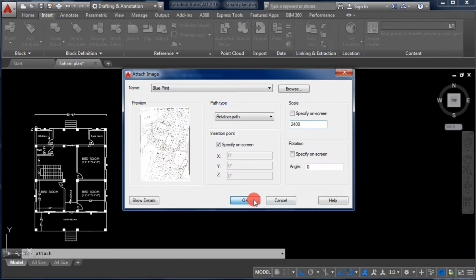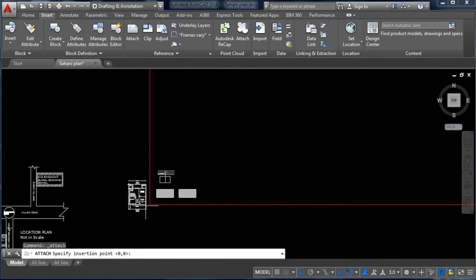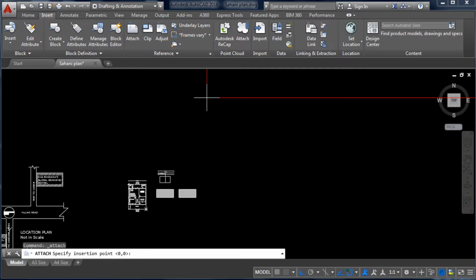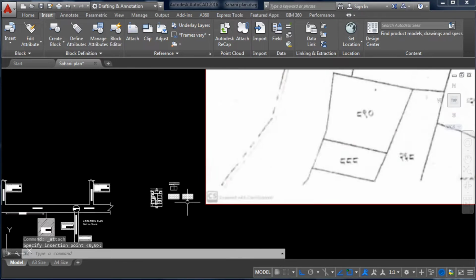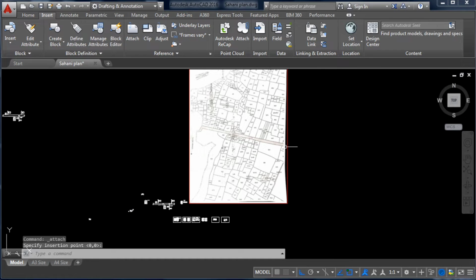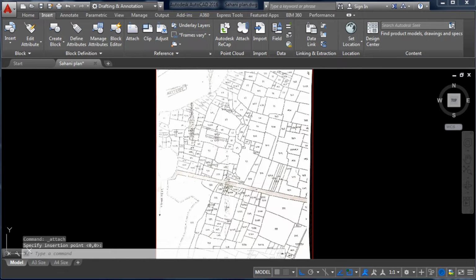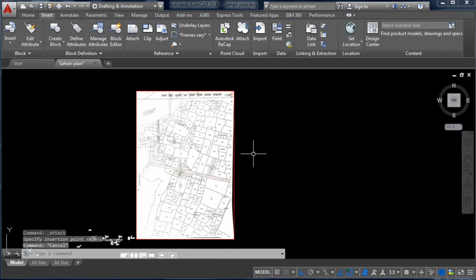So put here 2400. Now we have to specify the corner of this blueprint, so where you have to put. Okay, I am putting it here. Click on the workspace anywhere, so this blueprint has come into the workspace of AutoCAD.